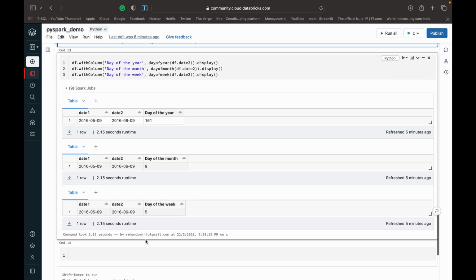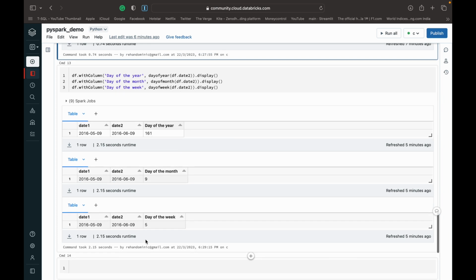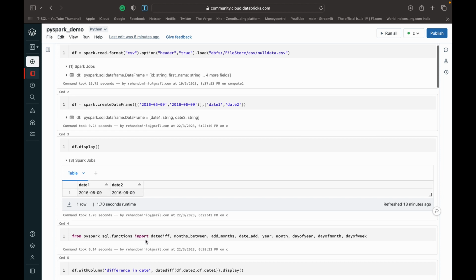So these are some of the date functions available to us in PySpark. I had done an earlier video which went through the absolute basics of the date type format, but this is an extensive list of some of the functions available to us.